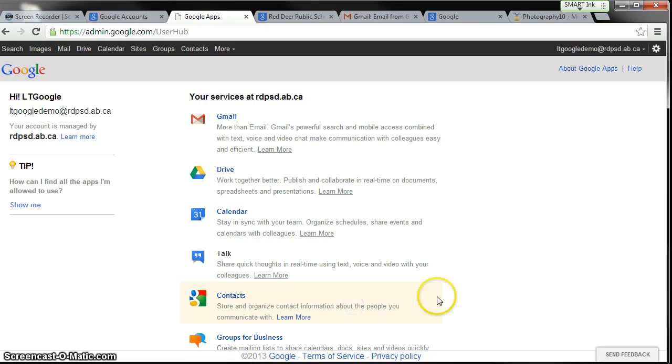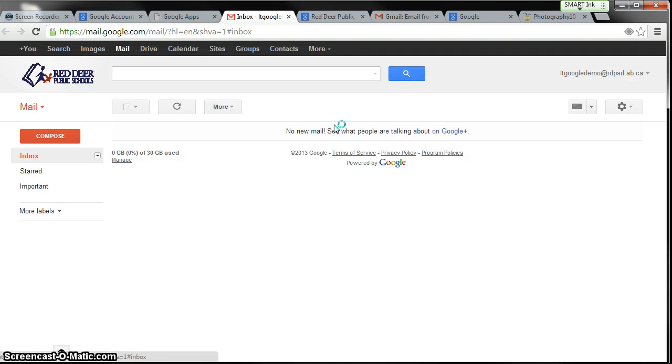So let's get started. Over here you will have the first page when you log in. These are the apps that Red Deer Public is letting us use for now. Over here you should see your name. It says hi LT Google for me in this case, but in the other case it would say hi Gilles. You have your Gmail, you have your Google Drive. You will see that later on. You have your calendar, you have your talk, and then you have your contacts and your group business. Just for the look of it, I'm going to go to the Gmail, and this is where we're going to communicate a lot of the time. Just a moment, I'm going to press on 2.